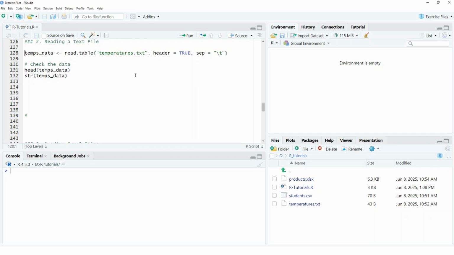The read.table function is very versatile. You can control many aspects of how the data is read. Let's read this text file and look at the data.